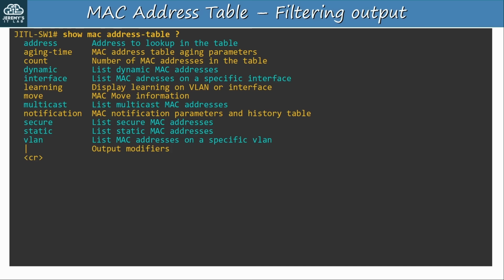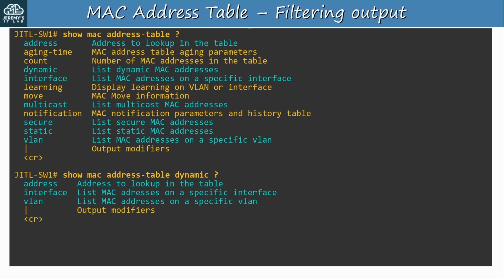Final point. I just want to show how you can filter the output of the show mac address-table command, as we saw with show mac address-table dynamic a couple slides back. I've highlighted the options you can use to filter the display, such as searching for a specific address with the address option, or filter by interface, VLAN, etc. And if you select an option like dynamic, you can then further filter the output by address, interface, and VLAN. I recommend experimenting with these show commands in the lab to get used to them.